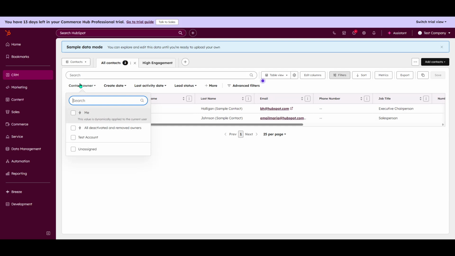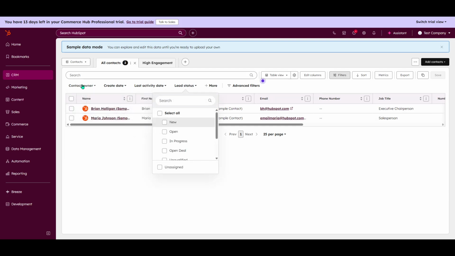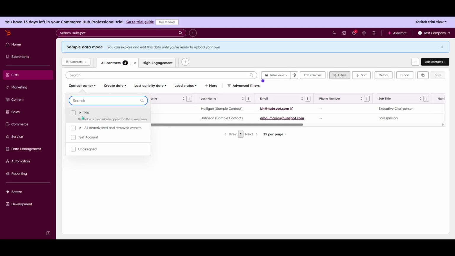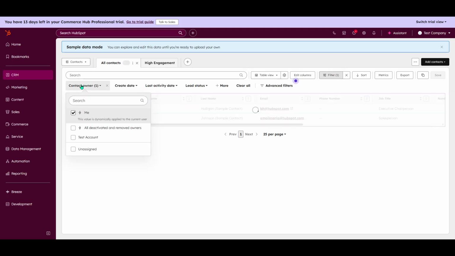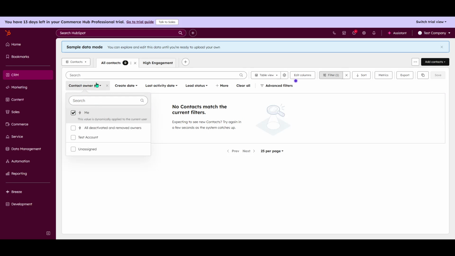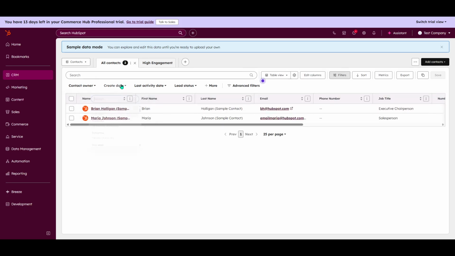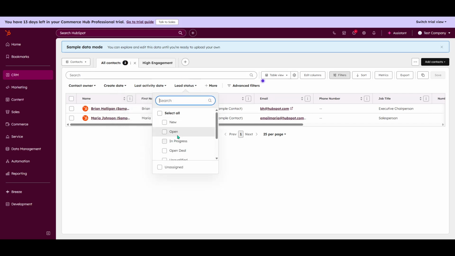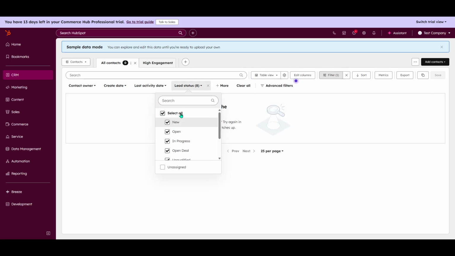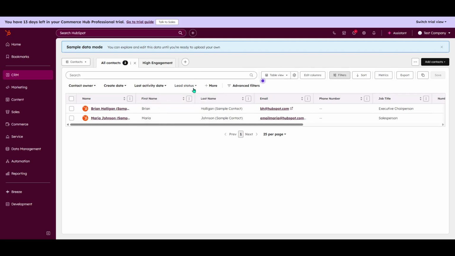Use the tools in the list to sort, filter, and make the view work for you. Filters are especially powerful. Narrow the list by contact owner to focus on who you're responsible for. Filter by create date to see new additions. Check last activity date to surface recent interactions, or hone in on lead status to prioritize outreach. You can apply multiple filters together, and your results will update right away, helping you zero in on exactly the contacts you need. Sorting complements filtering.